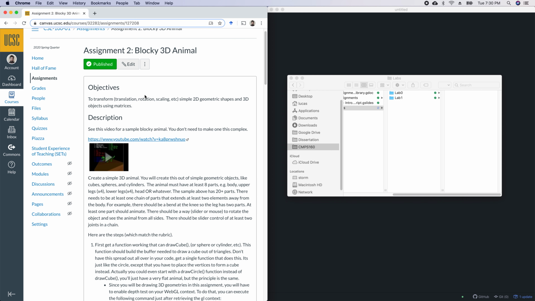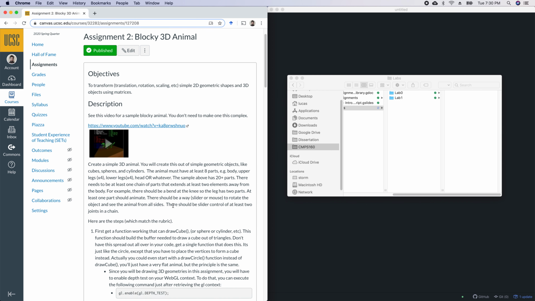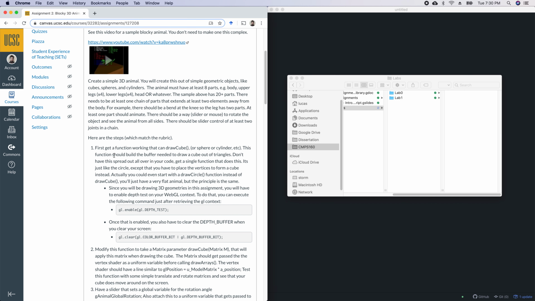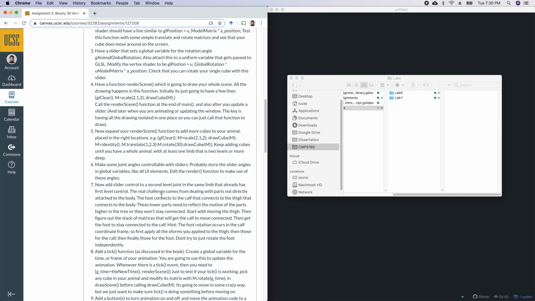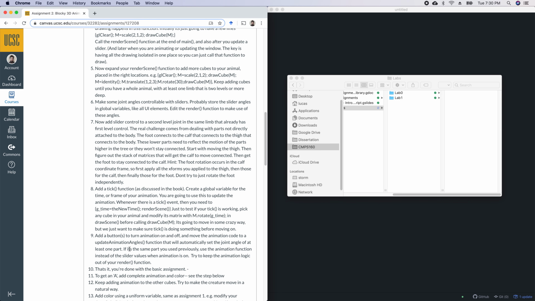Well, this assignment has the same structure as the other ones. You have a list of bullet points here. Every bullet point maps to the rubric point, and you have details on how to implement these things on every bullet point. Okay? So I won't go over every specific bullet point here in detail.